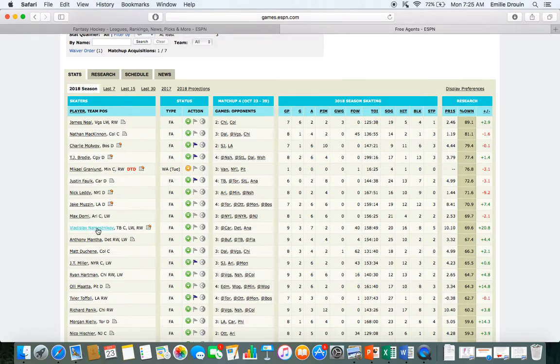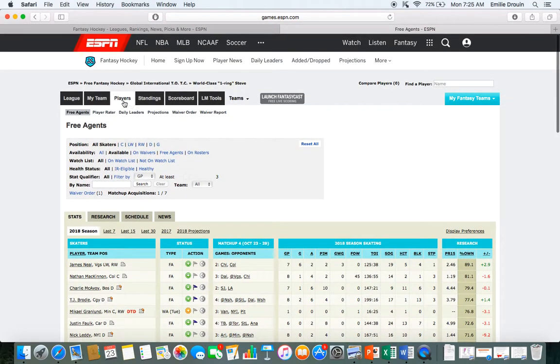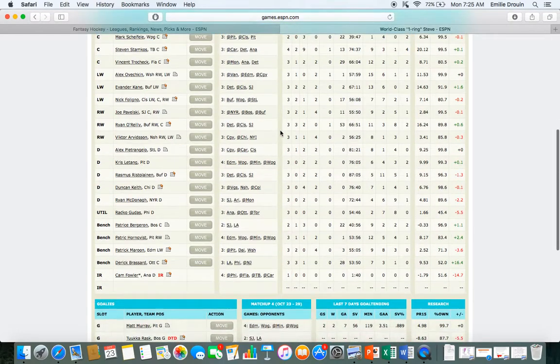This guy's playing on Tampa Bay's first line. He's doing pretty well. There's a couple of other guys, and this guy, he's a defenseman. I told Natasha to pick him up. He's good. You can see I have these guys on my watch list because I think they're good. Anyways, so that's that. I'm going to go back to my team for this week, and I will show you what I'm going to do.